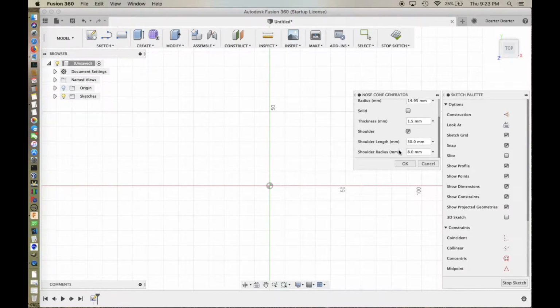Now I'm also going to have a shoulder. 30 millimeters, that's basically one body caliber, so that's a good length. I'm going to stick with that. And again, with the radius, I am going to have the inner tube diameter minus just a little bit so it'll fit snug, but not too tight.